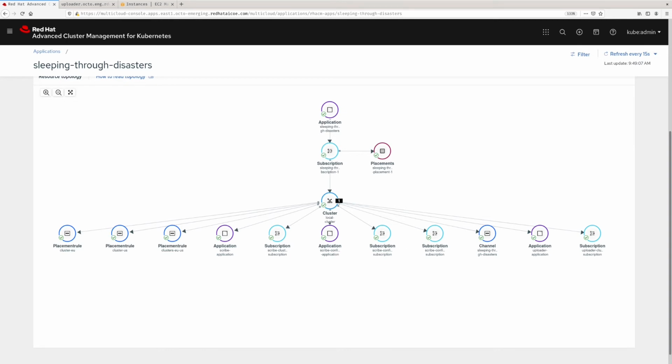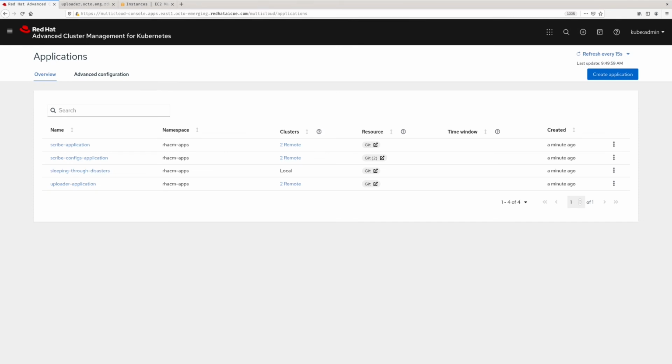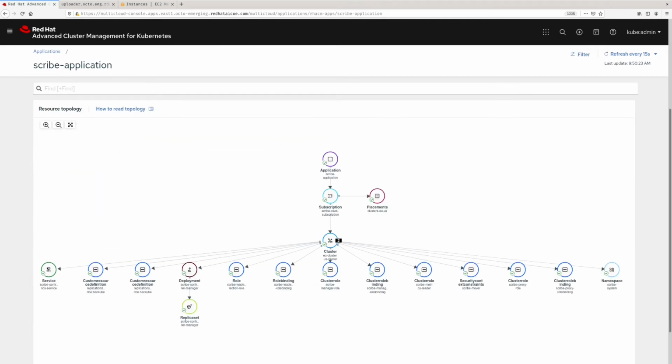For example, we can see that it created a placement rule called cluster EU cluster, another one which is called cluster US, that will match our US cluster, then another placement rule that will match both clusters, EU and US. Then we have the Scribe application, the Scribe subscription, the Scribe configuration application, and as well the subscription. So let's review. All right, so we can see that we have all our applications here. So let's review the Scribe application, for example. So here we have a pretty clear view of what is being deployed to our clusters.